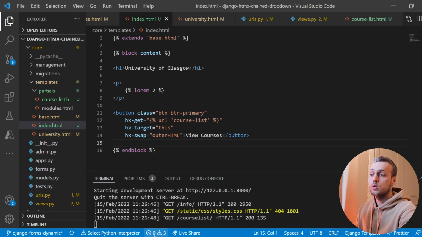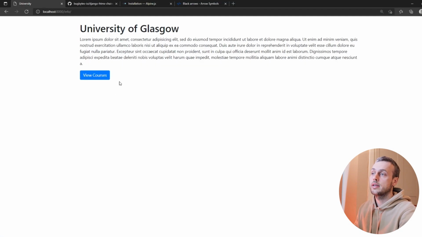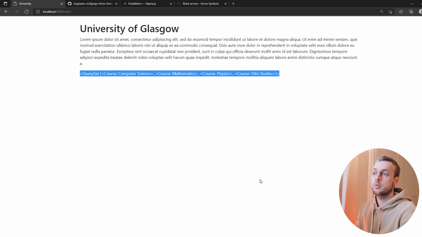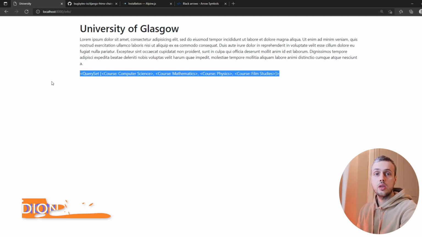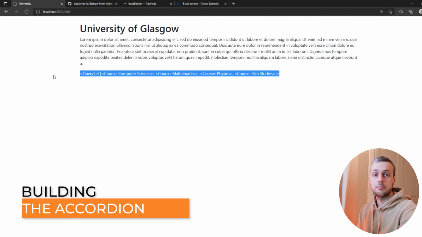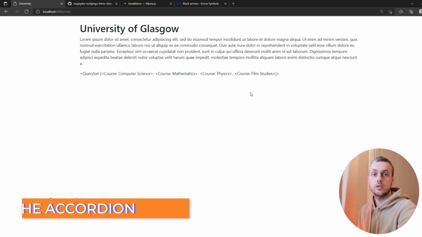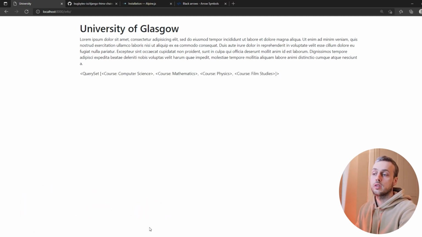So if we save this file and we go back to the page, refresh, when we click view courses, we see our button is now disappearing and being replaced by the query set. So now that we've got that, what we're going to do now is build the accordion, and we're going to leverage some Bootstrap styles for this accordion.